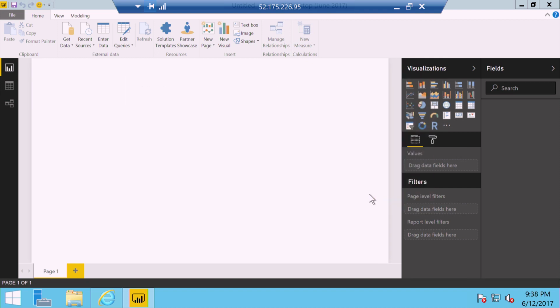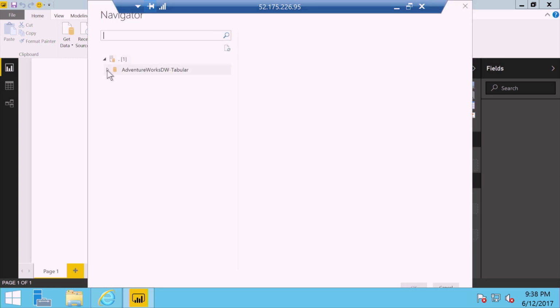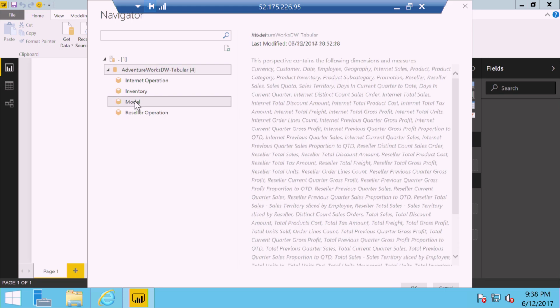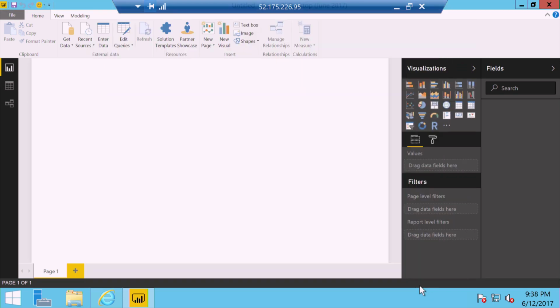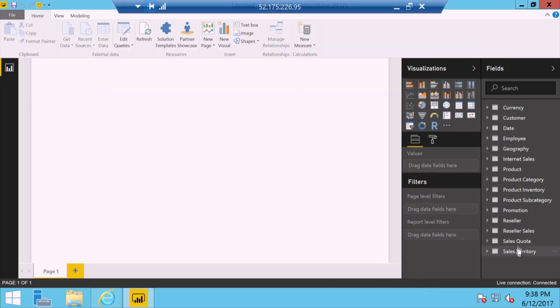This happens to be a tabular model. It would work just as well with a multidimensional cube. And there we go, there's my tabular model. I'm going to choose this model here and click OK. In the field list, I'll get all of my tables and fields in this Analysis Services model. And I'm going to start creating some data visualizations.